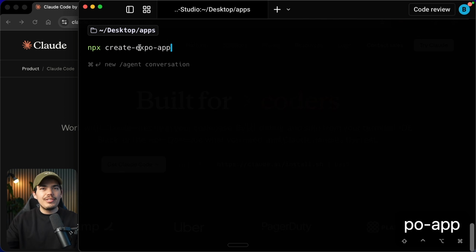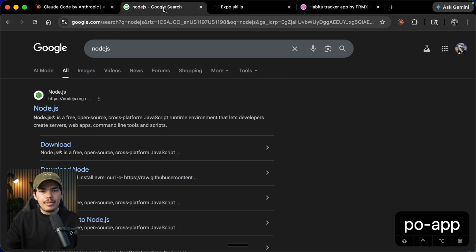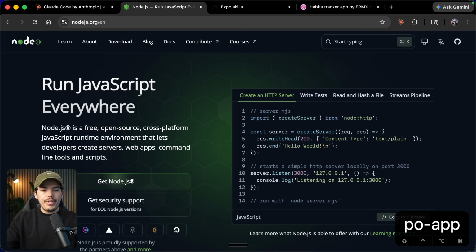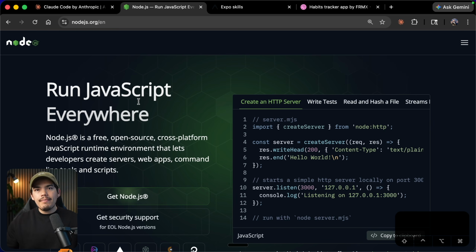Now, before I actually run this command, I forgot to mention that we need to install Node.js on your computer if you haven't already. Node.js is basically a program that allows your computer to run JavaScript code.